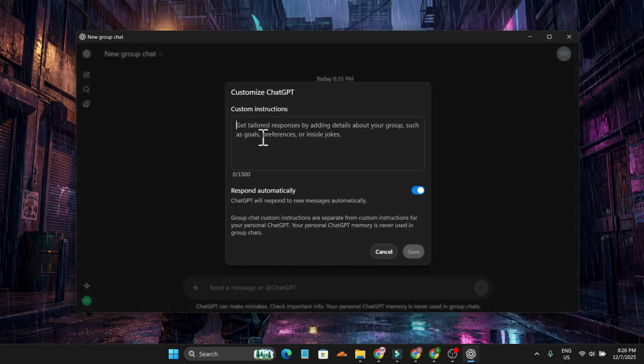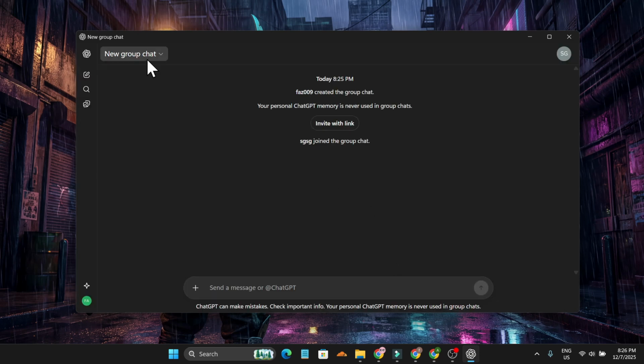So you can give it a personality or any other preference that you like, or inside jokes, like you control your friend or make any other discussion or make decisions for your chats. You can give custom instructions, and respond automatically, meaning ChatGPT will respond to new messages automatically. So I'll just use the default here and click cancel. And also you can delete chat or leave the group if you want to.